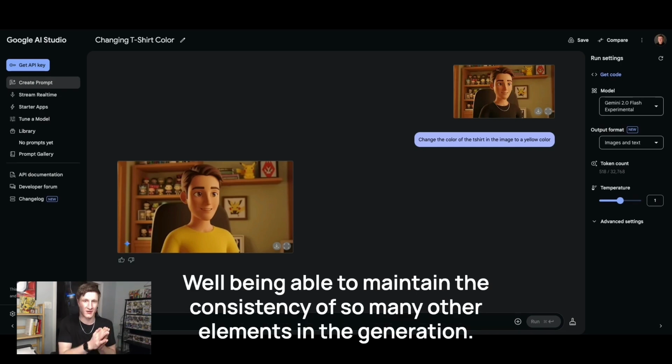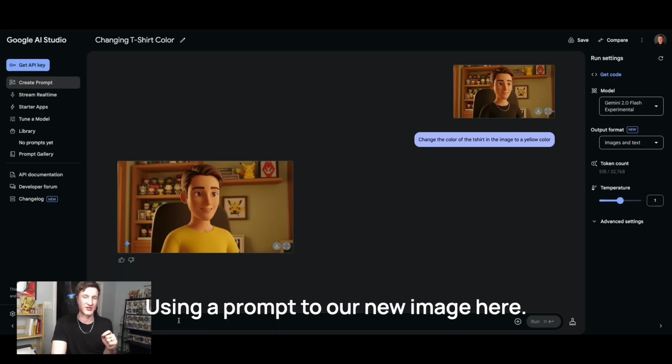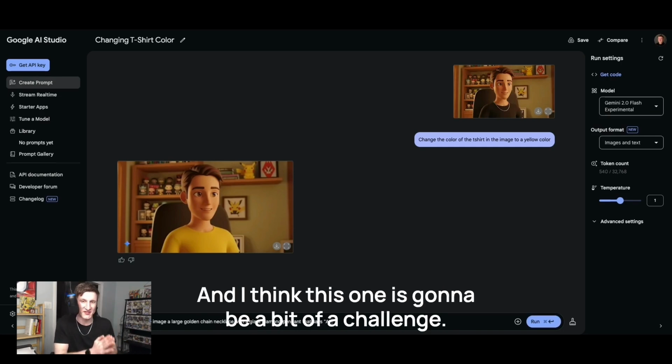Okay, and then for one last test, since we lost our necklace from the original image, let's try and add a necklace using a prompt to our new image here. Stand by one second while I come up with this prompt. And I think this one is going to be a bit of a challenge.